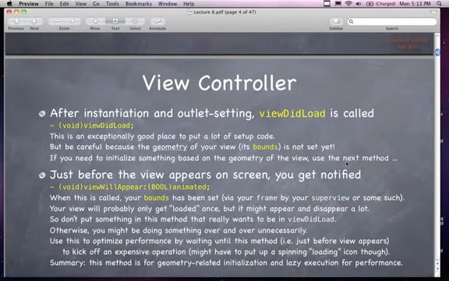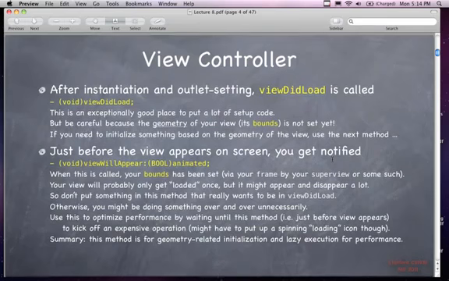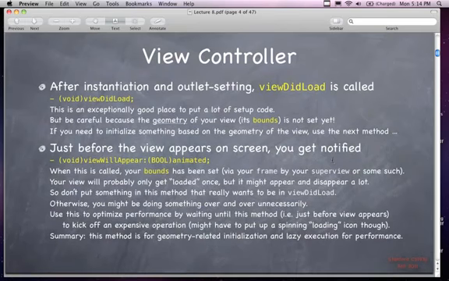In terms of the view controller, after the initialization, instantiation, and the outlet setting, we have viewDidLoad, which is called upon the completion of the loading. This is an example of what it looks like. Void is the return value for it. viewDidLoad is an instance method, and it is an exceptionally good place to put lots of different setup code, because once it's loaded, we have to load the functionality for the control that's going to happen.